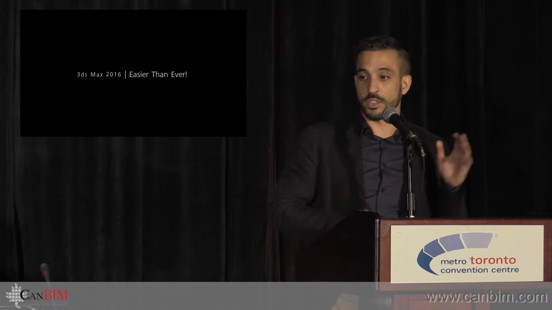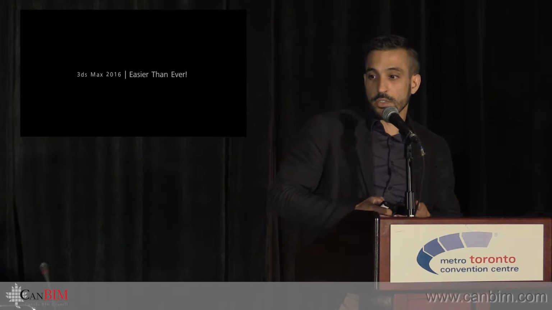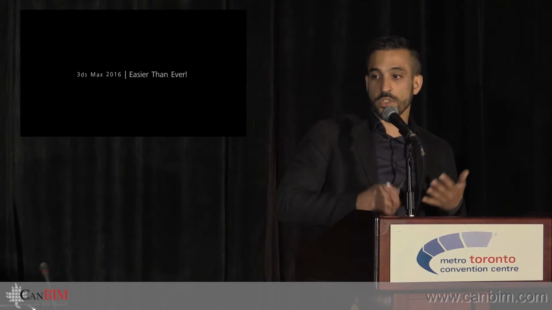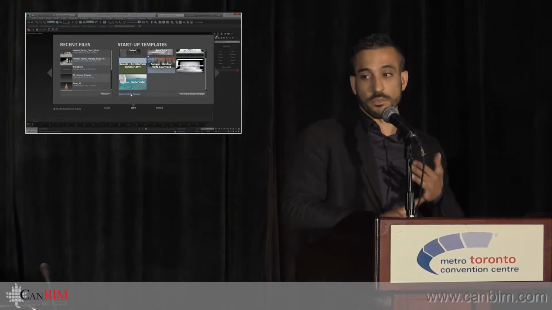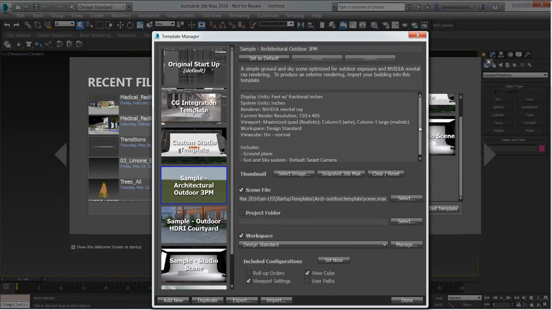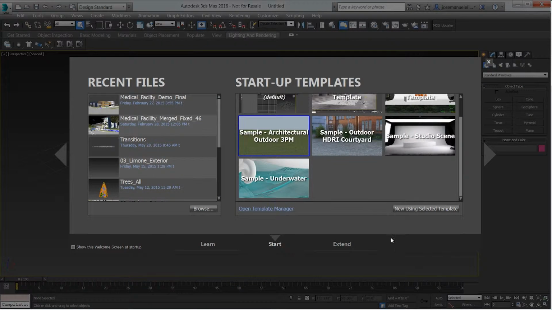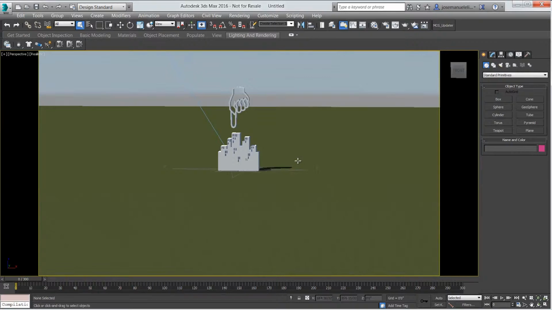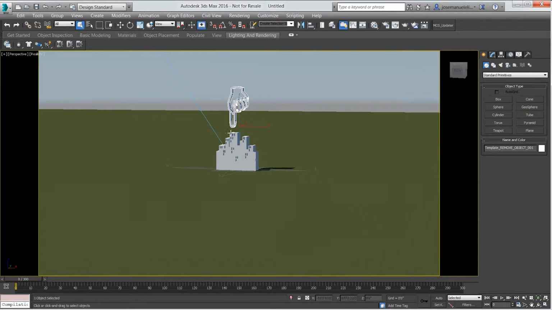So jumping right in here, easier than ever. This is a bold statement, but I stand behind it. Max 2016 has never been easier to use. Let's take a look at what some of those enhancements are. First of all, we have the new startup template system. This is a way to configure and customize your own startup experience of the product. We ship with 4 different startup templates targeting 4 different use cases. But of course, it doesn't stop there. You can create your own, you can share templates, and you can import templates that someone else created.